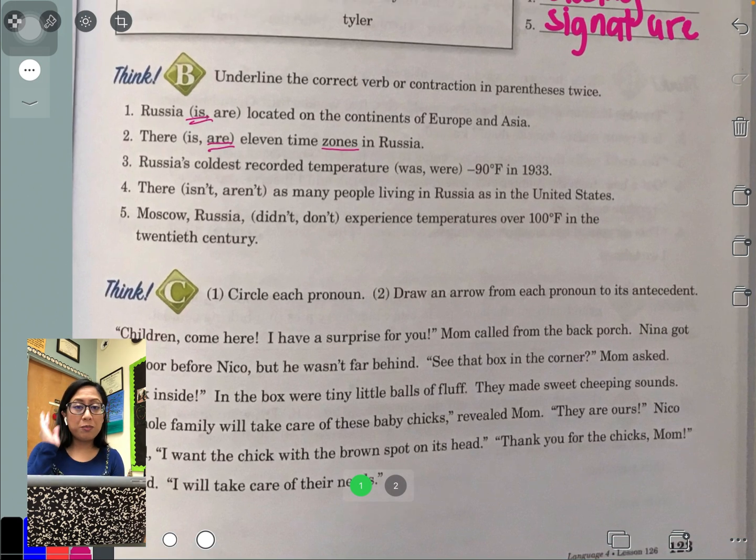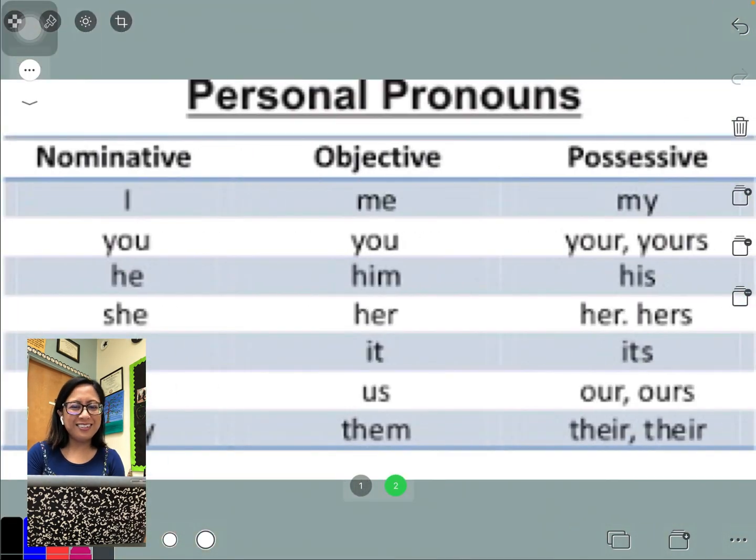Okay, so let's review what pronouns are. Pronouns replace nouns. So we have a song for it, right? I, you, she, he, it, we, they. Me, you, him, her, it, us, them. My, mine, your, yours, his, her, hers. Its, our, their, and theirs.